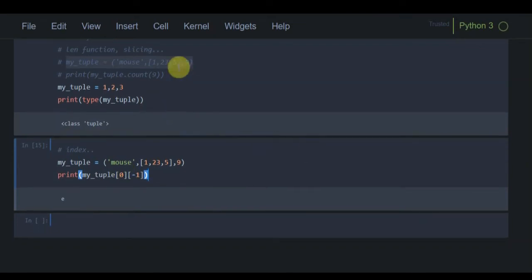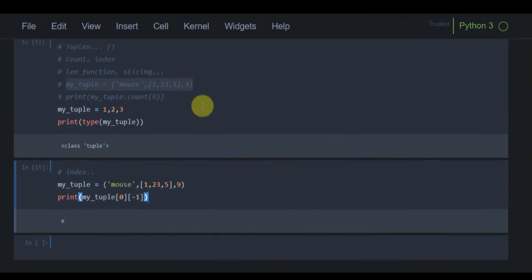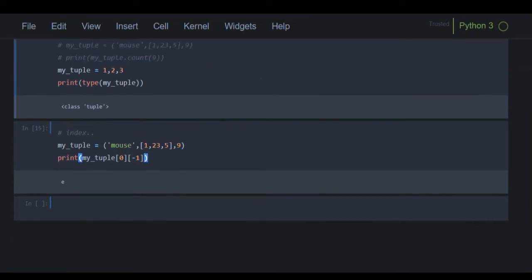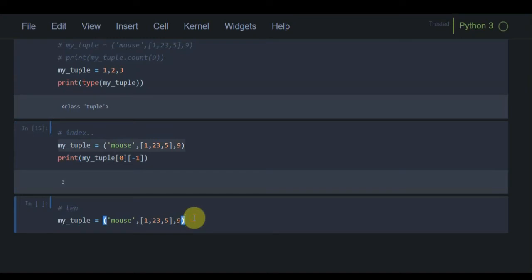Now let's talk about the len function. Same as with a list, we can also apply the len function here. So what if I create the same tuple here? I am taking the same example. Now I can directly apply the len function here.